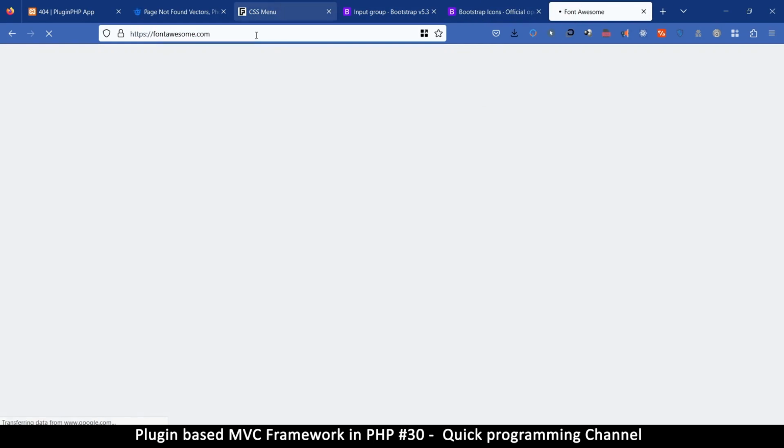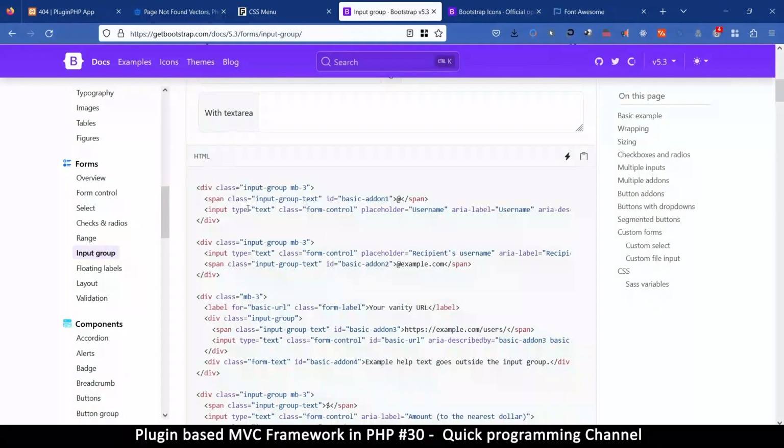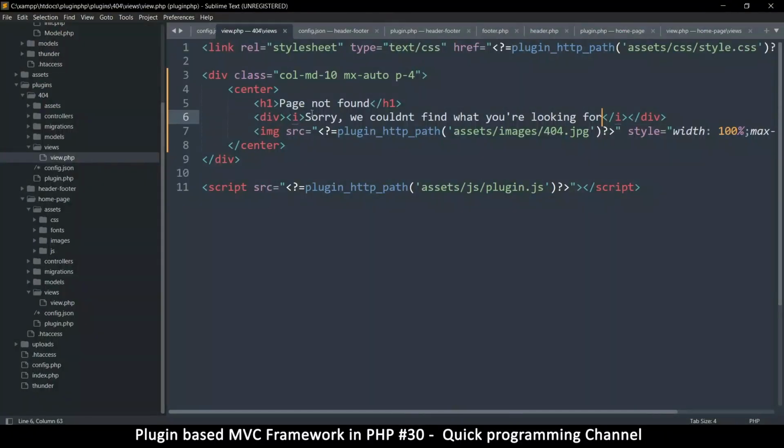Okay, let's not get carried away by those things. Let's go back to what we were doing on Bootstrap inputs. So right about here, I want to copy this part because I want to make something that looks like a search. So I'll copy this, and let's come back to our page not found.